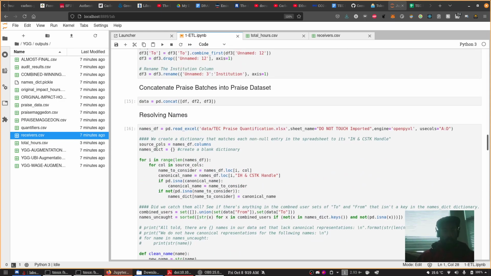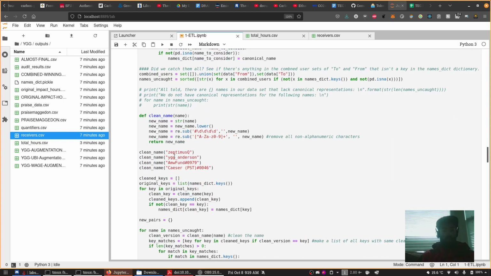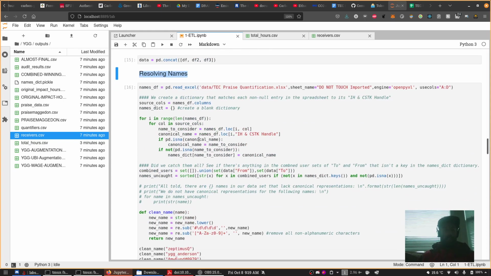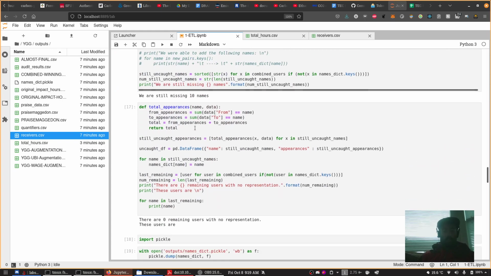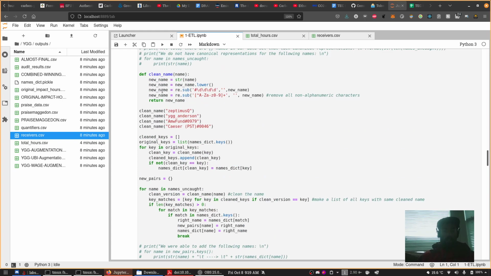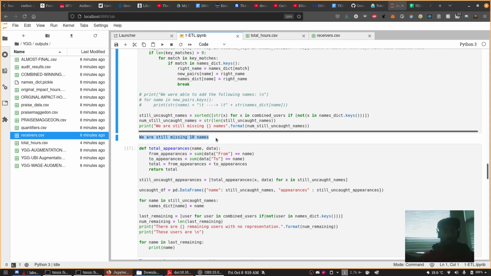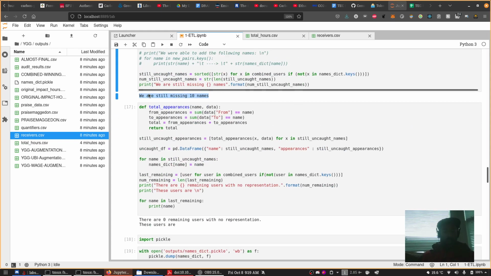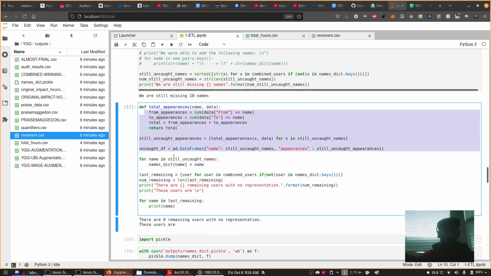Oh yeah, this is from Octopus. He made this code that resolves names. Some people have duplicate names in the data set. You might have Zeptimus with a capital Z or Zeptimus with a lowercase z. So this code finds all of those. This is called entity resolution. Octopus provided this, and it works really well. After doing all this, there are still 10 names that are unresolved. And then he actually just manually, I think, labels the names that have no matching.